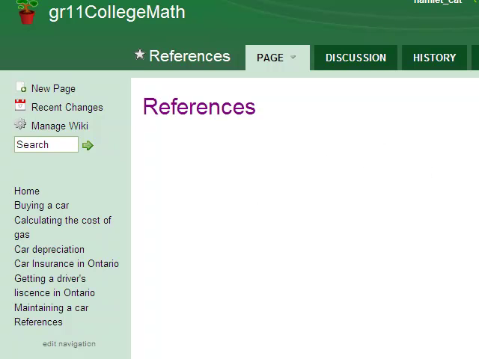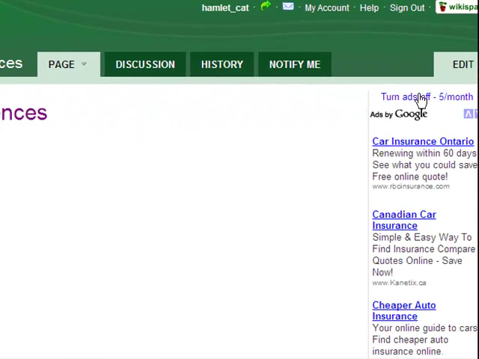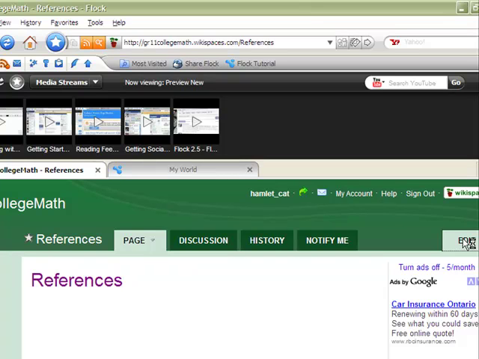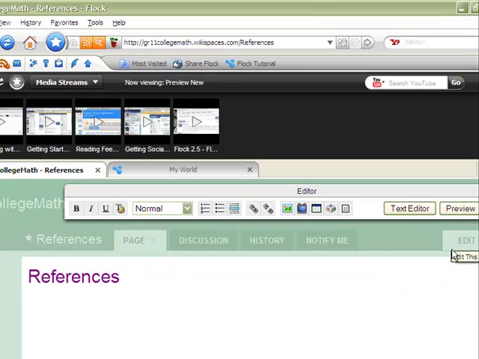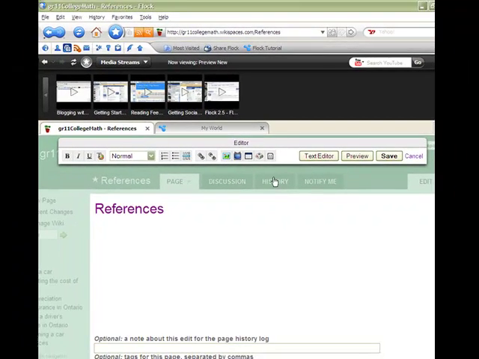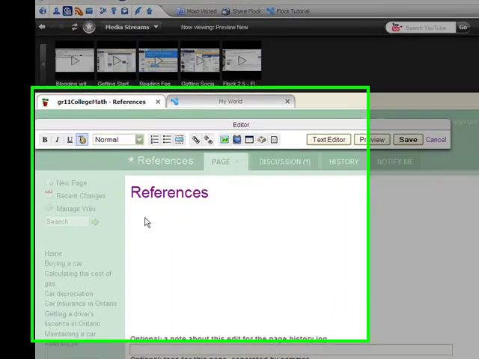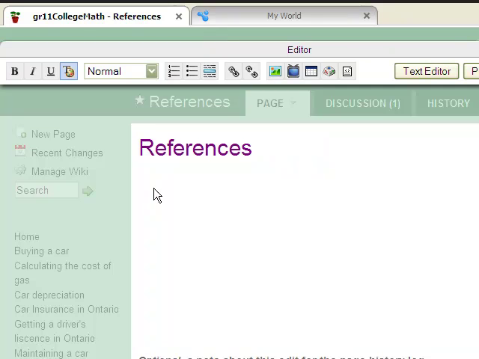Now I want to add some things to this page, because all it's got is a title. So the first thing you have to do is click edit, and that changes it to the edit mode. It looks a lot like a word processor because it's got a toolbar up here. I'm just going to show you how to add text.